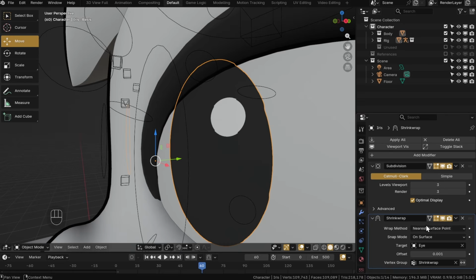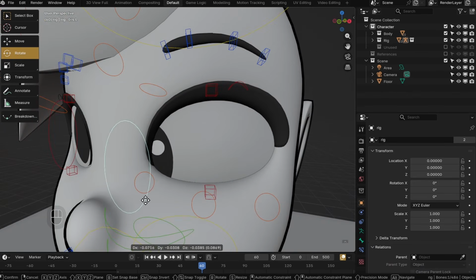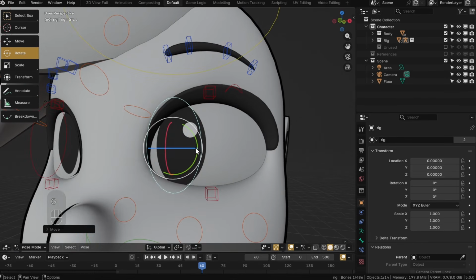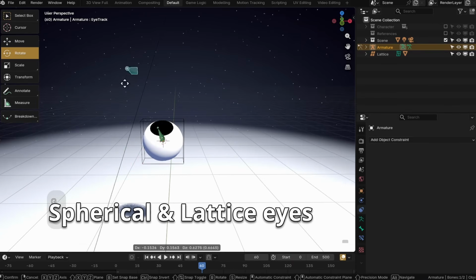It looks a little funky, so I usually change the wrap method to target normal project for better results. Since we already had shape keys on the iris, and the shine is just a copy of the iris, it already has all the shape keys and drivers we set up for it. Only the size one's messed up, so redo those. You're also going to have to do it for the mirrored side, but I won't, since I don't want this effect for this guy. And the last modeling tip, using a spherical eye.